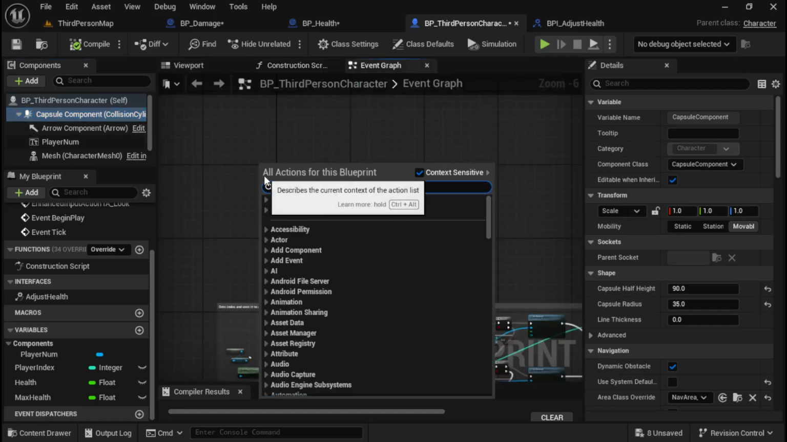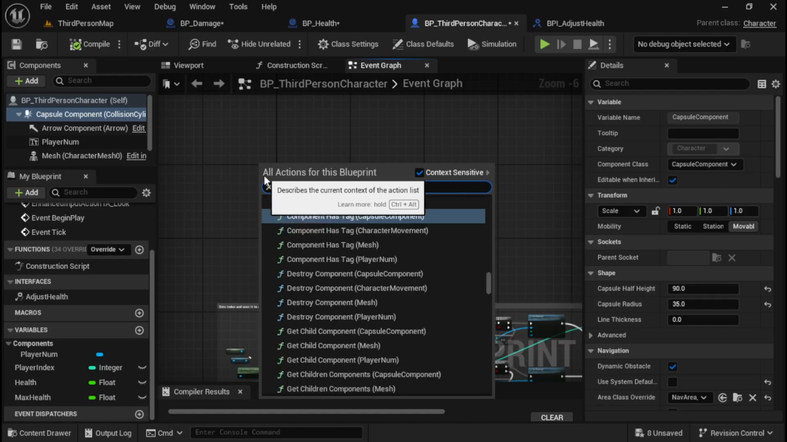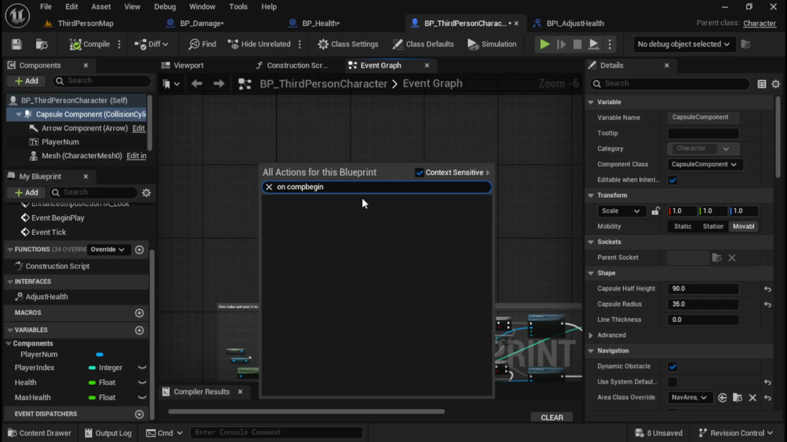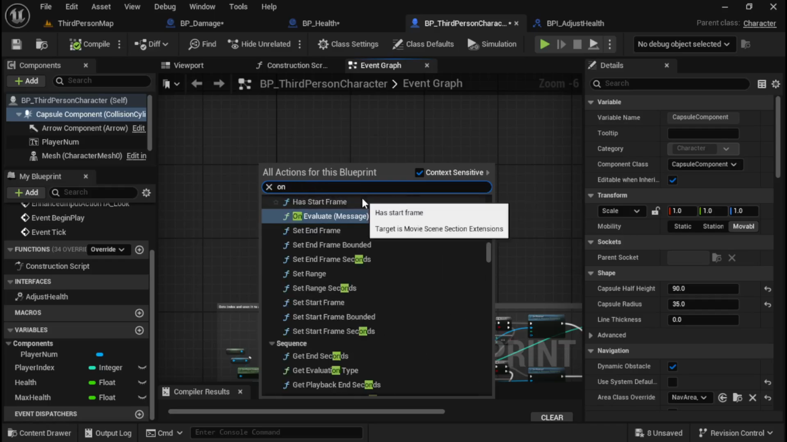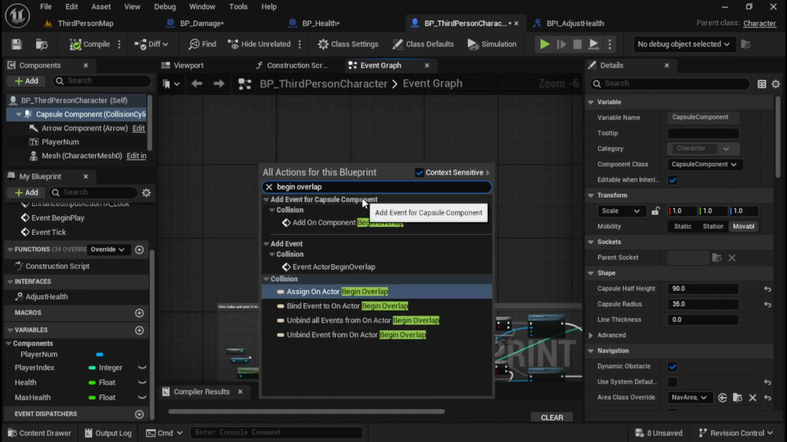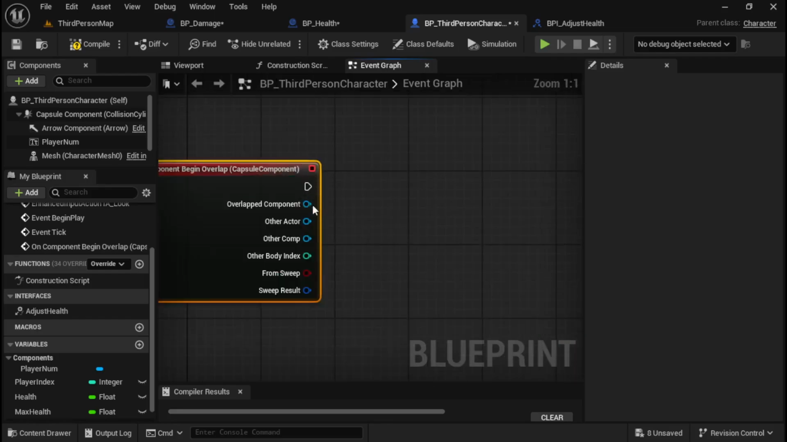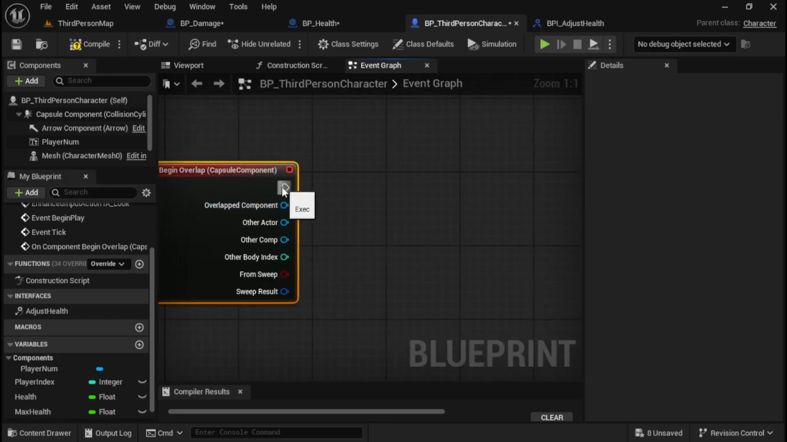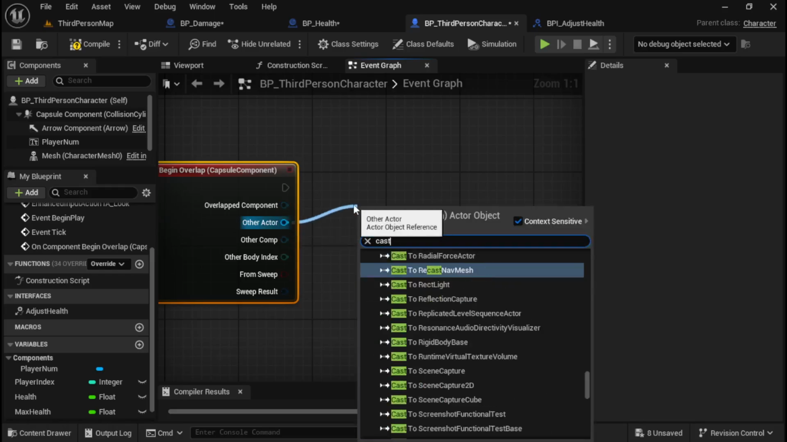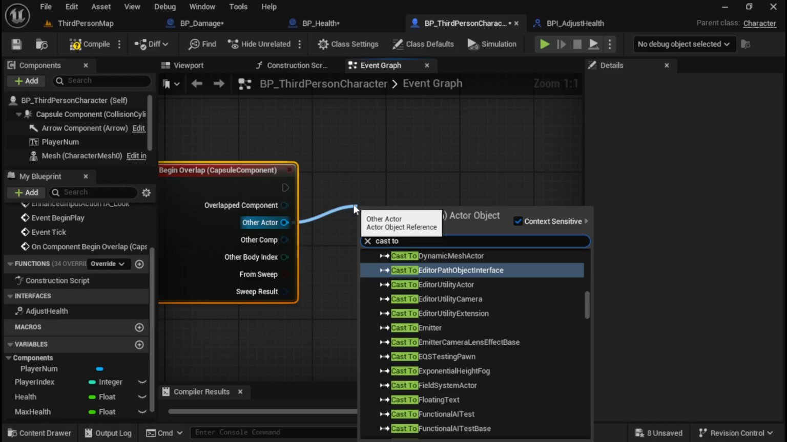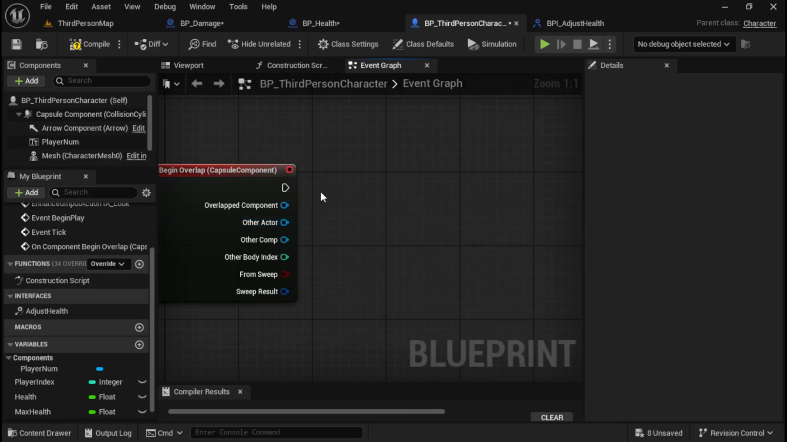And I'm going to type out here on component begin overlap. That should be enough. There we go. I want to get the one for the capsule component. Where we would usually do a cast right here, cast to whatever, well, in this case, I've got two things. And in fact, there's going to be multiple things in the level. If I have to keep casting and casting and casting, that's increasing the hard references that I'm doing. And if I keep going through a chain of casts, that just increases the number of hard references again. So using a blueprint interface will get rid of all of that. We won't have to worry about it.